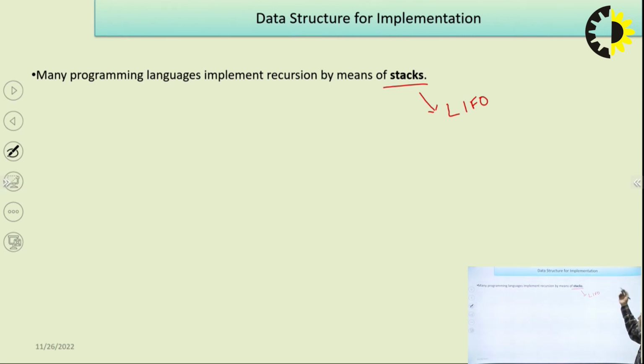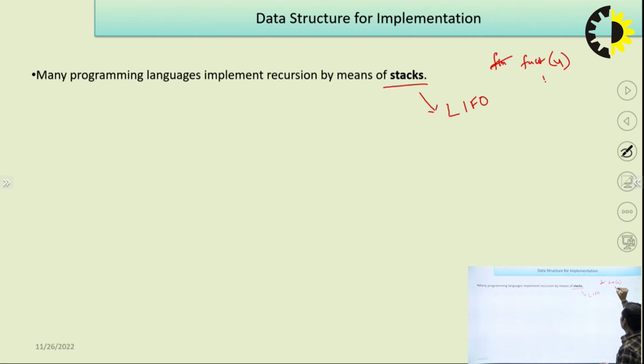So, as we know, first just take the example of factorial. If this is 4, then this will call 4 into fact 3, then 3 into fact 2, then 2 into fact 1, then 1 into fact 0.